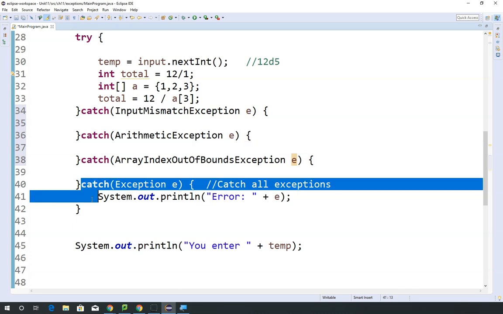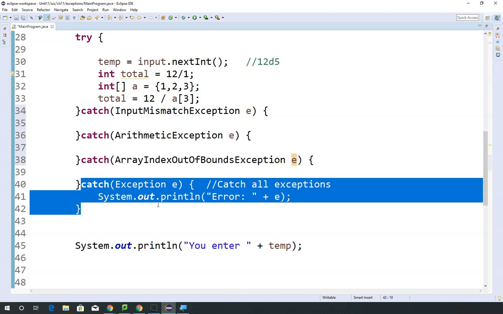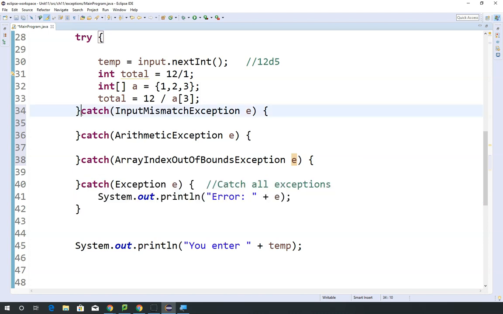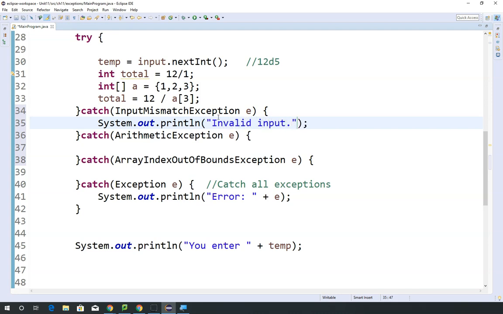Because this one is a catch-all, I don't know where it's coming from. Which error is it? So it's very broad. But now I can know exactly what type of error it is. If it's a mismatch, then I can put a more meaningful message here. I can say something like, incorrect, invalid input. That's the message for that particular type.